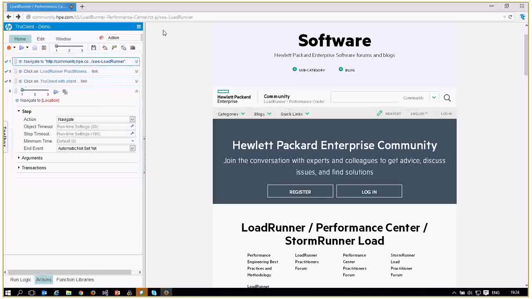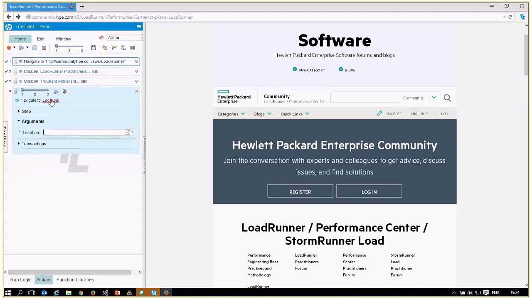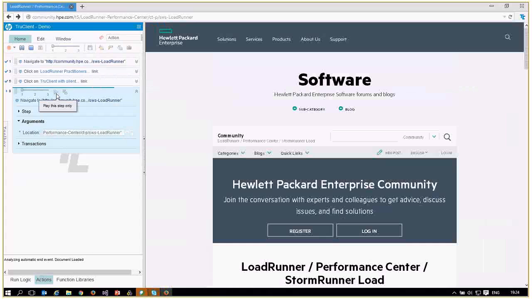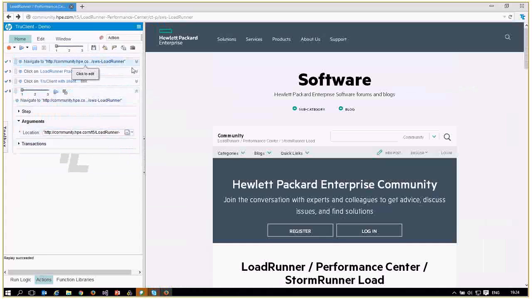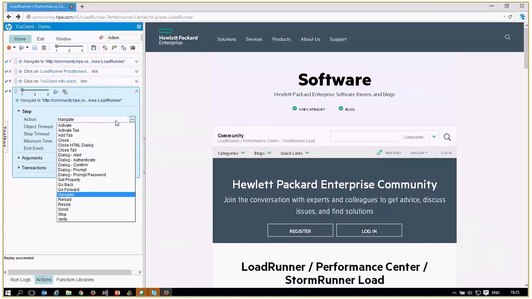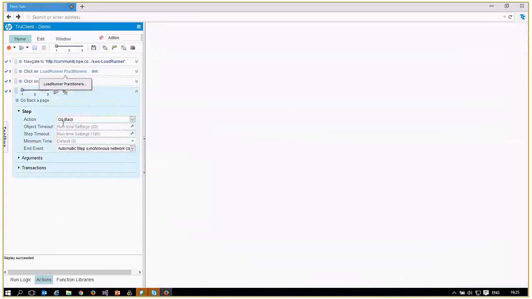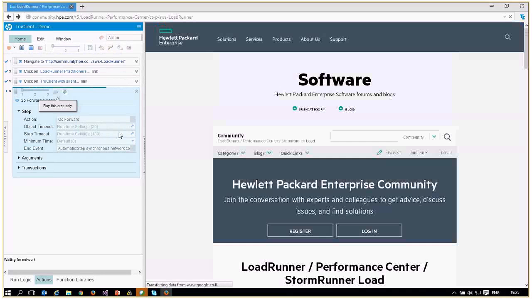So if I just copy this URL and paste it over here, and replay this step right now, it will be identical to actually recording it. Okay, so it is possible. But if I want to do something else, I can easily do that. I can just open the action toolbox, and I can repurpose this action to do go back, for example. So if I'm doing a go back right now, the browser will simply go back. Go forward, same thing.